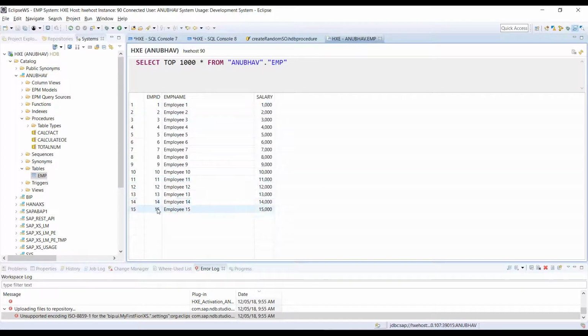Employee ID itself is unique. Clear everybody how to do this exercise. How did we create a table?